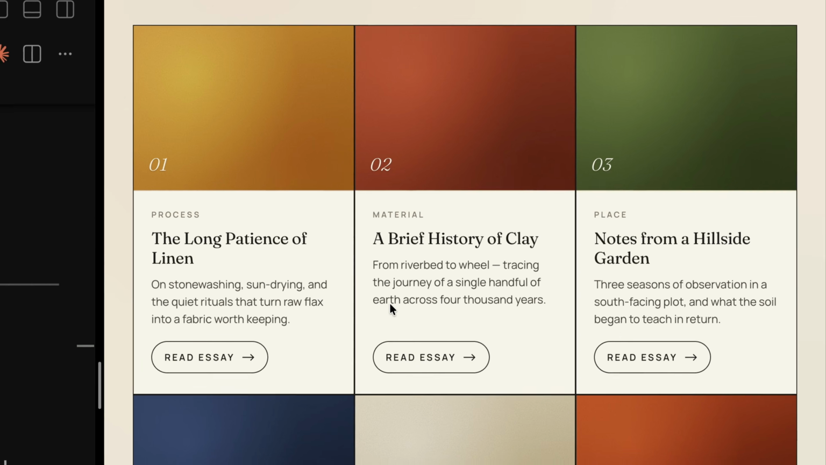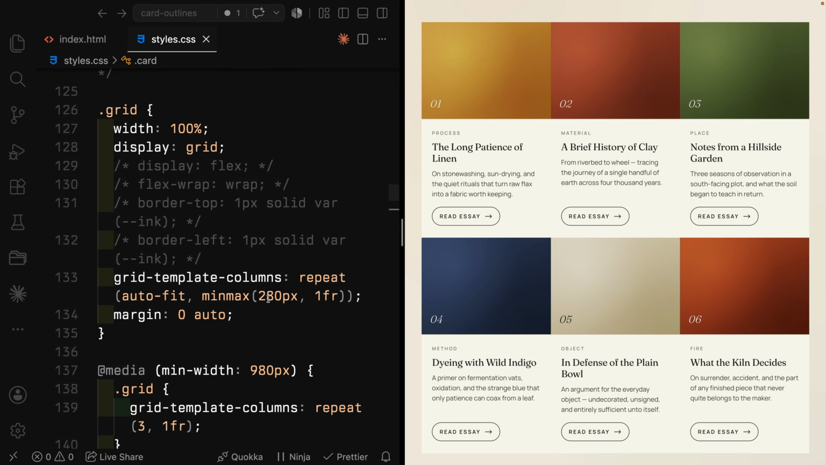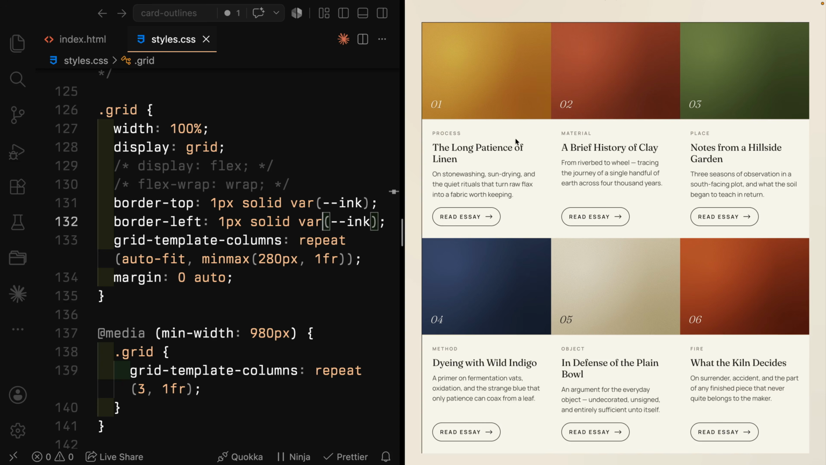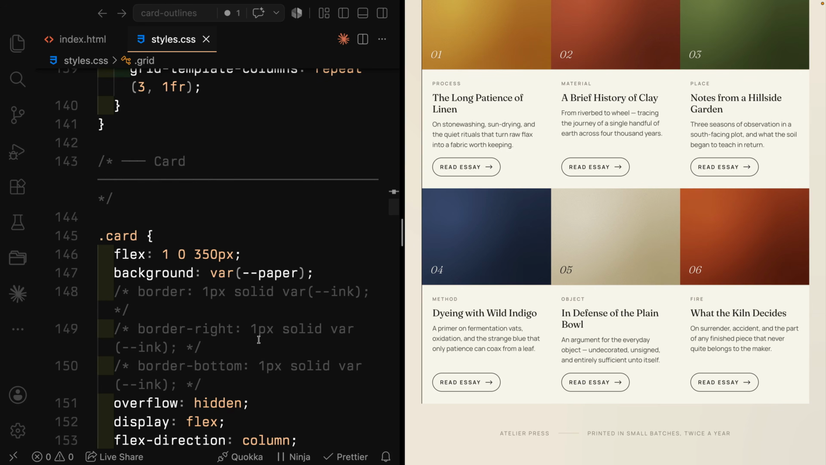So the other option I thought, well, you know what we can do is use the parent container. So I can come over here and we'll take the parent container and let's just put a border top and a border left on the parent right here. And then you'll see that I just need a border right and a border bottom on all the cards. This is kind of a classic way of dealing with this. So I thought, well, that should work just fine.